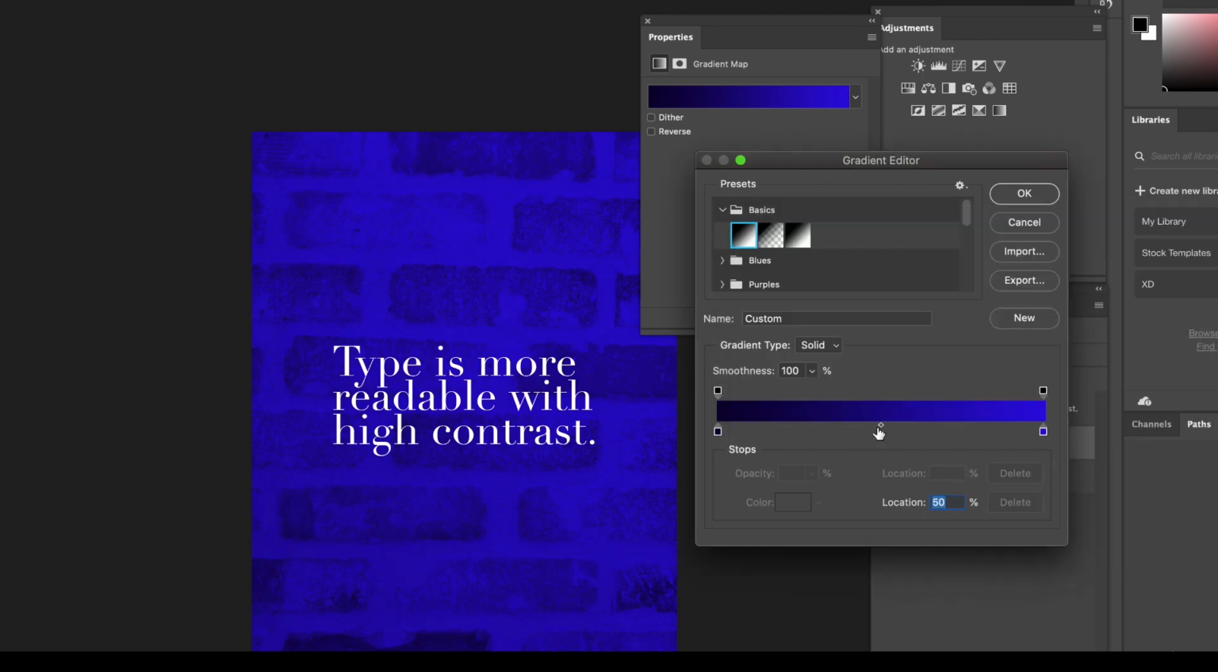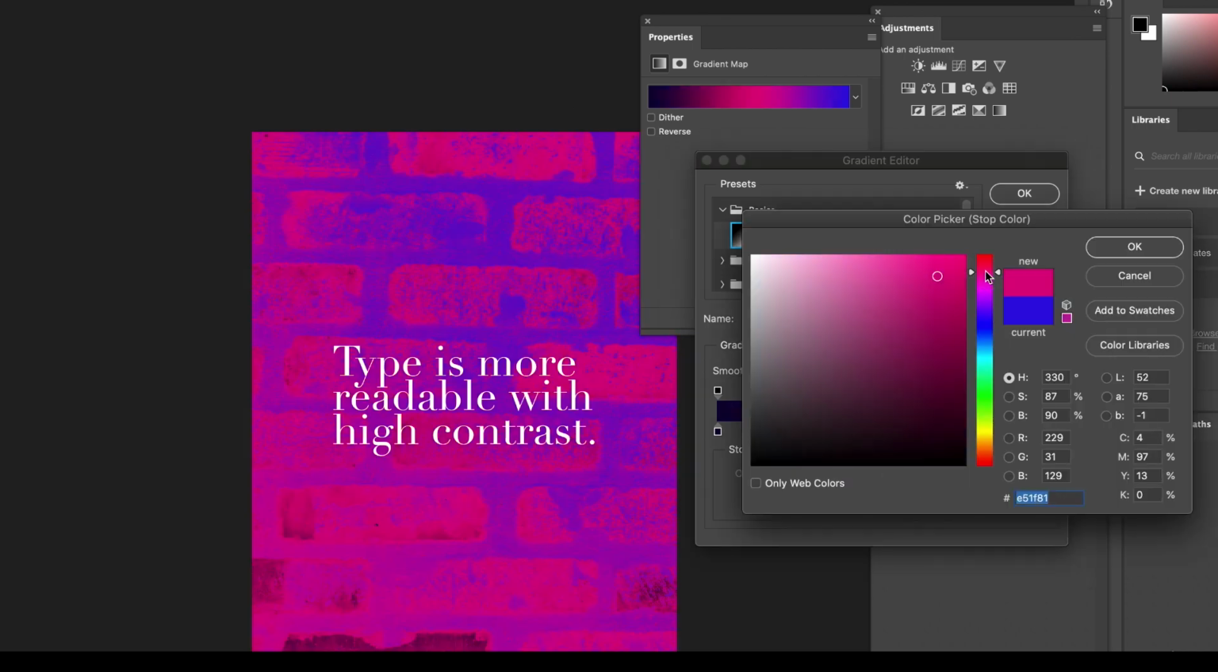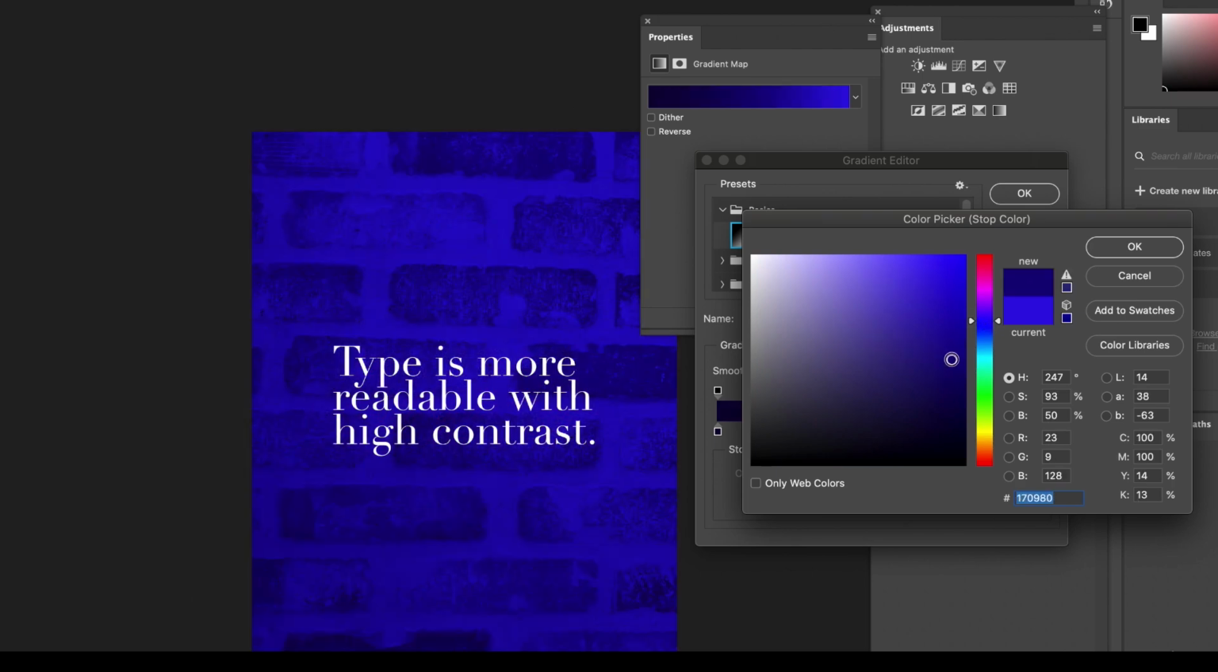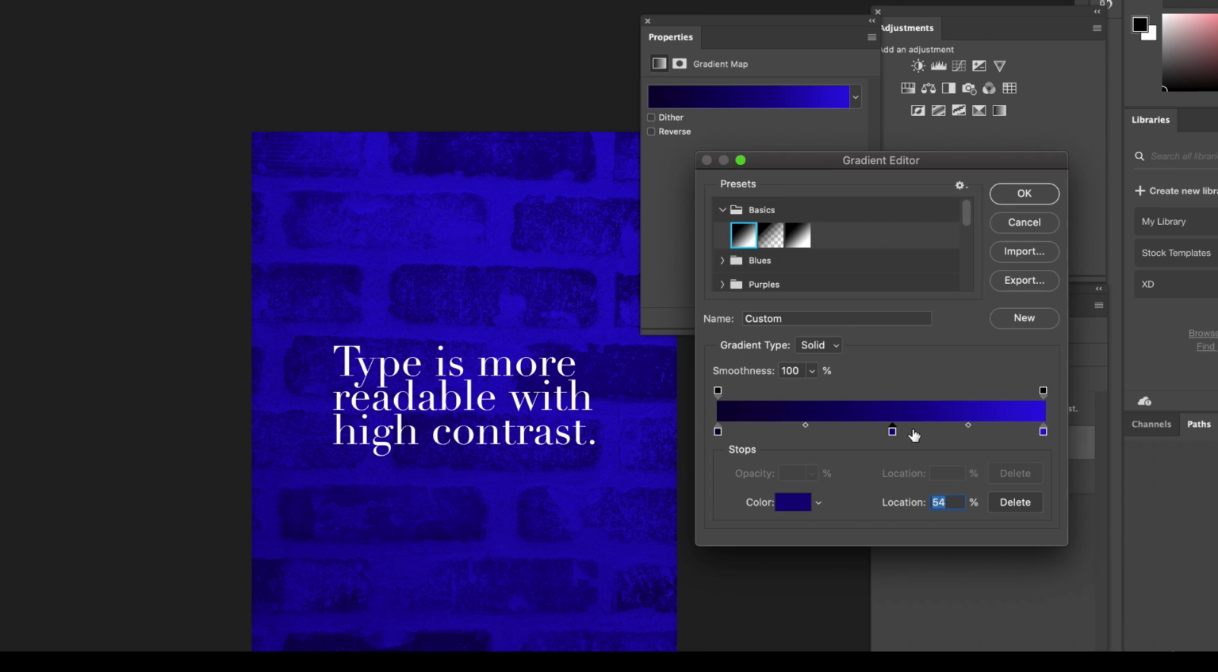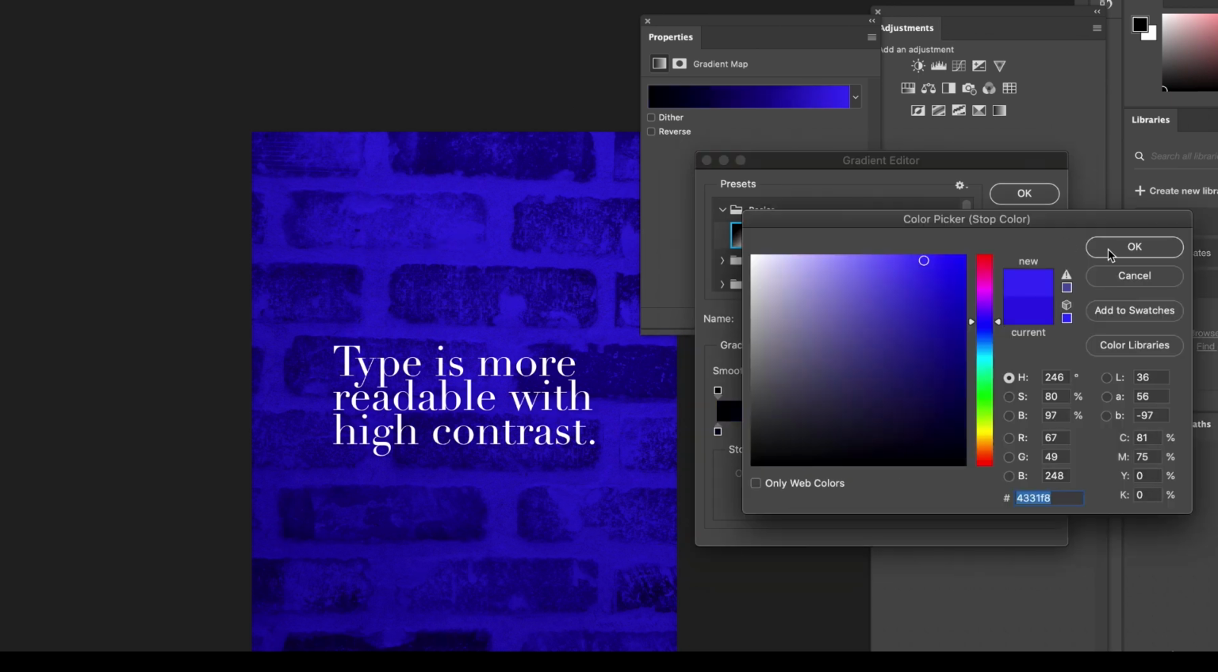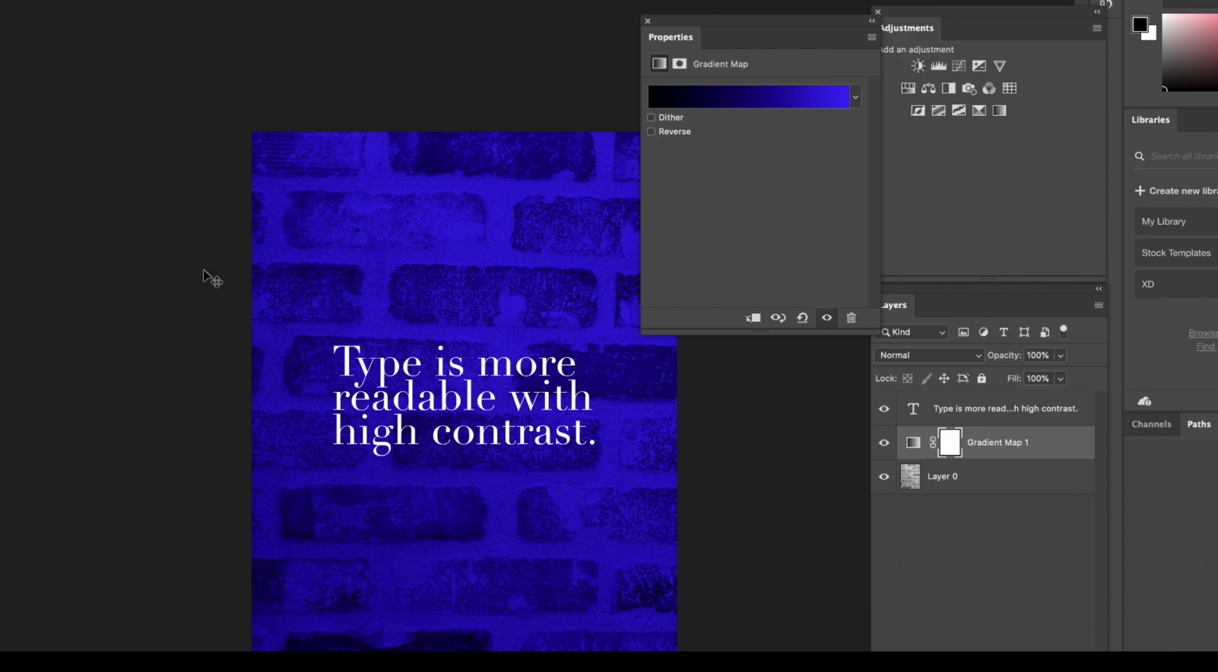There's also midtones you can add. In the middle, change all your midtones to a specific color, which can have some really interesting effects. But let's stick with blue so it can remain monochromatic. And that just gives us ultimate control over how this looks. So you can still see the texture, but the type is the main event here.